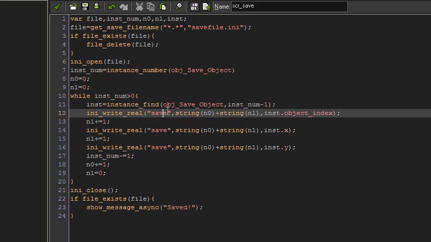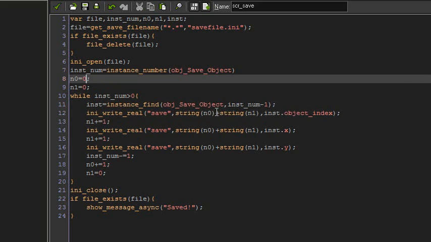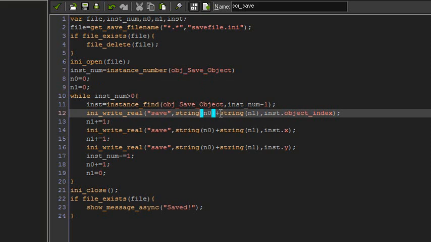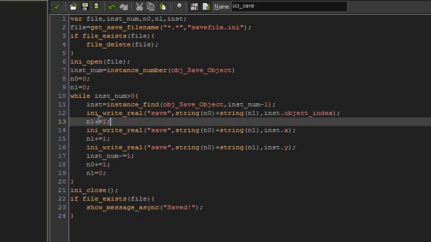Okay, so in write real, our section is save, and this is where our key comes in. As you can see, I've used string n0, which is set to 0, and string n1, which is also set to 0 up here. So it's string n0 plus string n1. What that is going to do in this one is set the key as 0,0, so just two zeros. And then inst.objectIndex. That saves the object index, so I'm pretty sure for that object it's 1 or 0. It might be 0. Anyway, it just saves the object index, so that when we load, we know what object we want to load. Okay, then n1 plus equals 1.